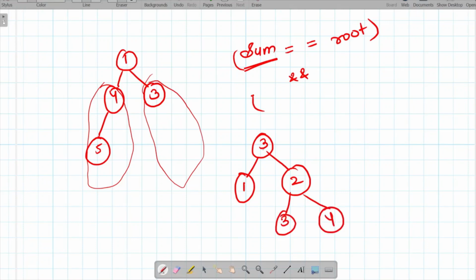So you can see that our root is 3 and the children of this are 1 and 2. When we add 1 and 2 we are getting 3, but in this subtree you can see that it is not satisfying the condition. So we have to check both conditions: that the sum is equal to the root node, and the left subtree is also satisfying the condition and returning us true, and the right subtree is also satisfying this condition and returning us true.